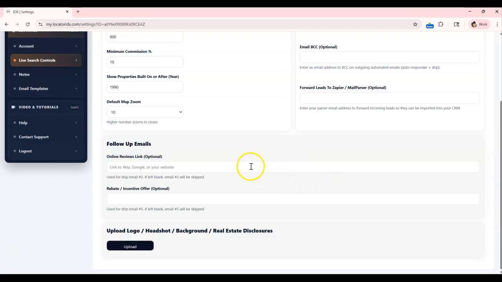Now we also have follow-up emails that can go out. Again, you turn them on or you turn them off. One of the emails sends a link so that your new leads can view your reviews or your testimonials. So this is where you would enter the link to where they could see those testimonials or reviews. We also have a follow-up email that goes out that explains your rebate or your incentive. So you can enter that here. If you're not offering a rebate, you can keep this blank and then that email is just skipped in the follow-up email sequence. So it doesn't go out if you're not offering a rebate.